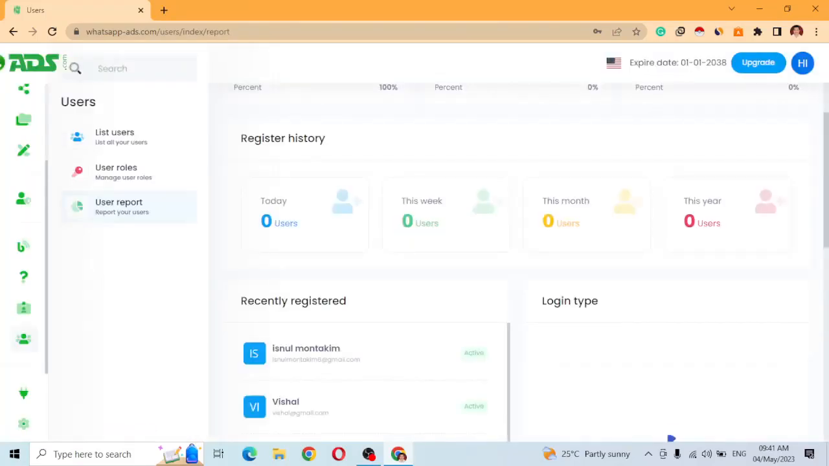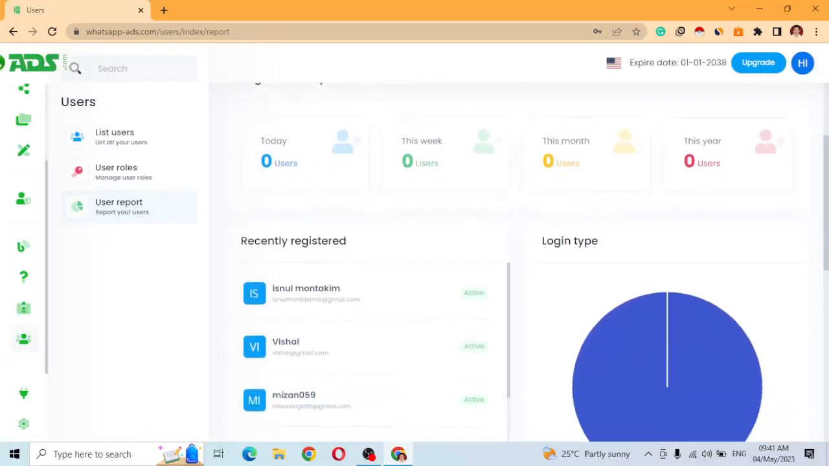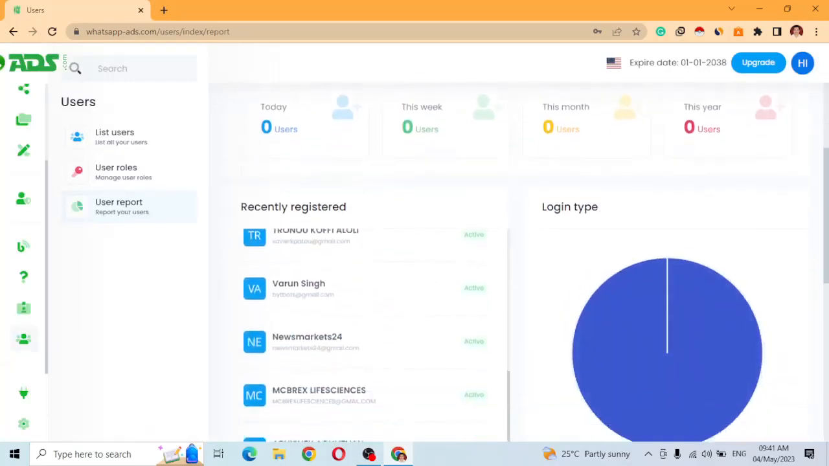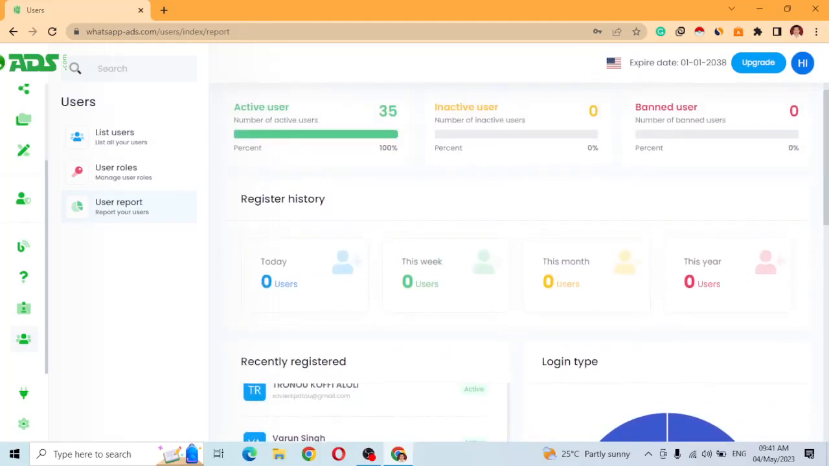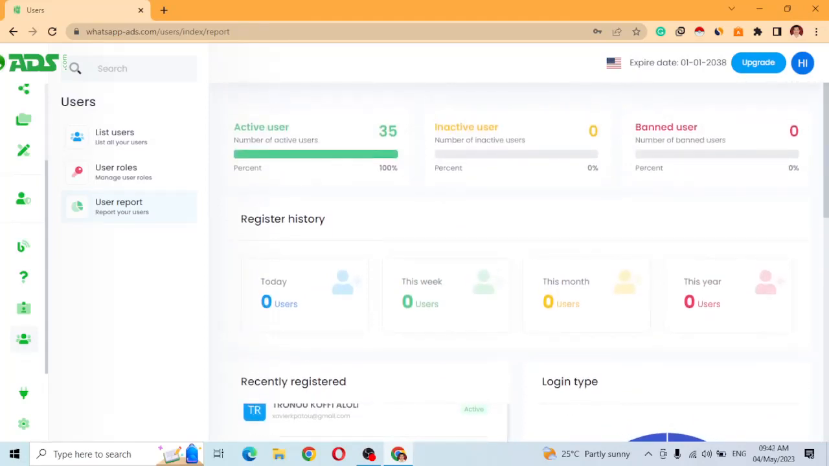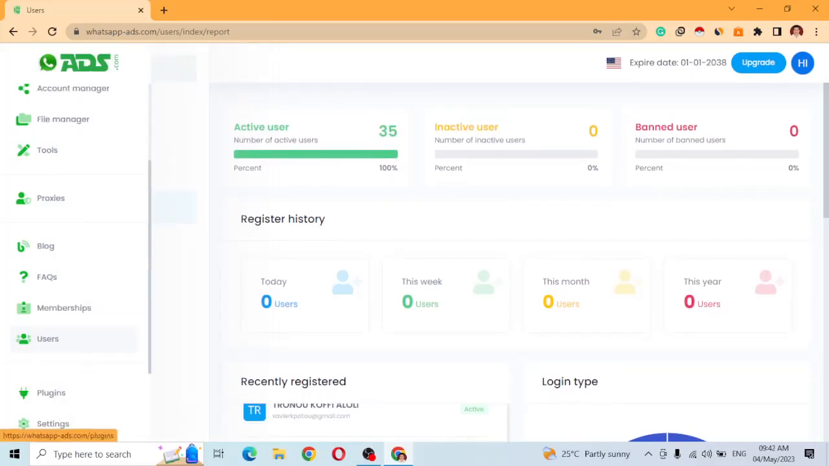Okay, you can see the user report, how many users are connected, how many users are using the panel, and all the things you can see here. You can see everything here. In just 2 days I have created 35 users on this.